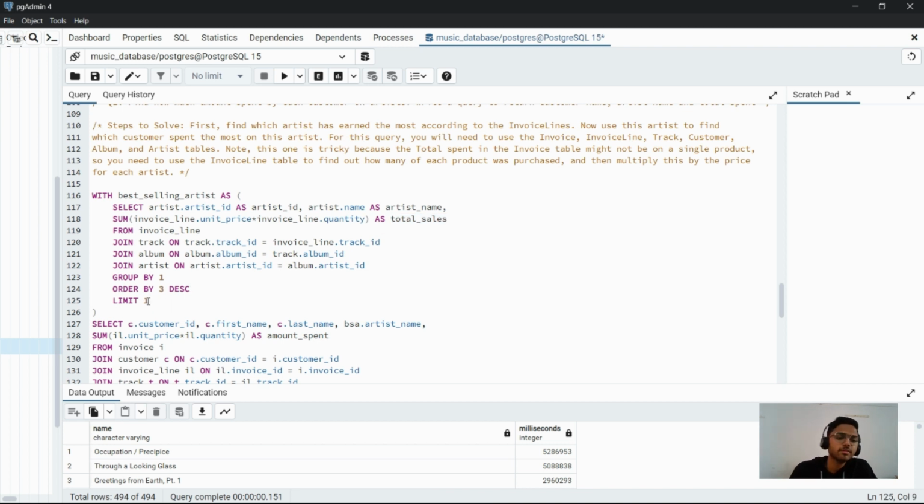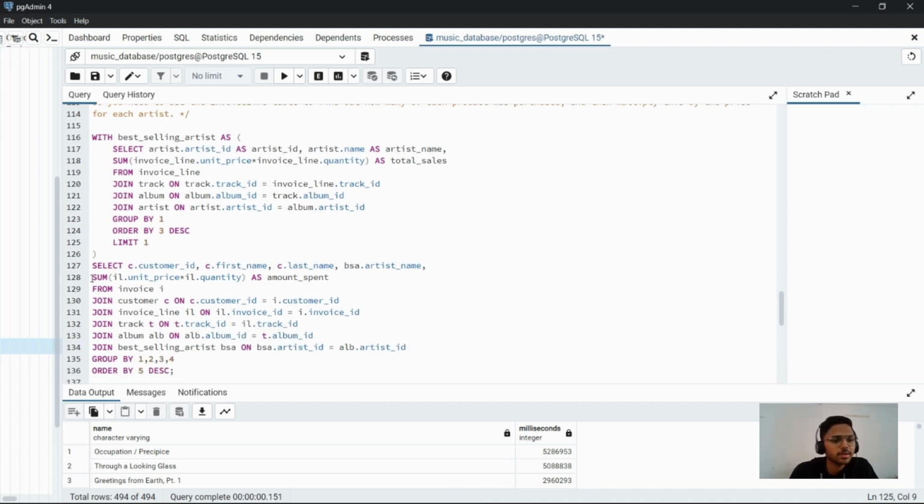Once we have this common table expression ready, we will move on to the main code. First of all, we will return the customer id, first name, last name, and the artist name which we have got from this common table expression. We are taking this common table expression with the alias bsa. We will also be returning the sum of the amount spent by the customer, that is unit price into the quantity.